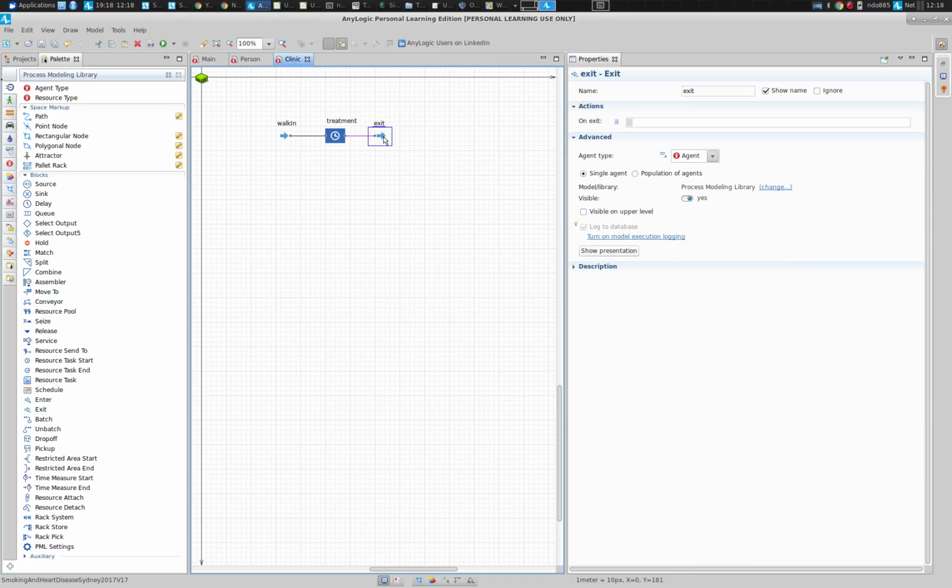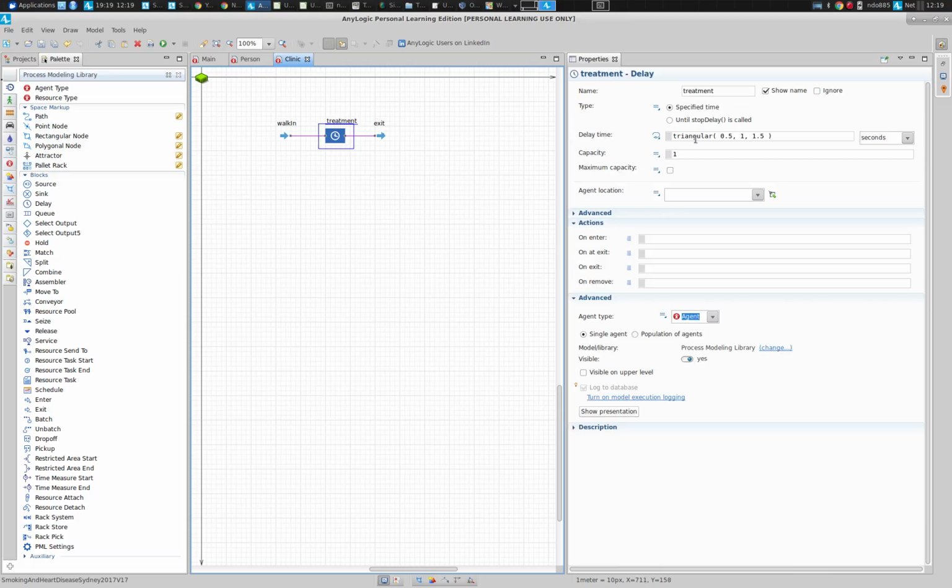They're going to exit the clinic. And this is where Jeff's quip. Sorry? It was this thing called the delay here. Okay. Okay. They're going to come in. They're going to be treated.